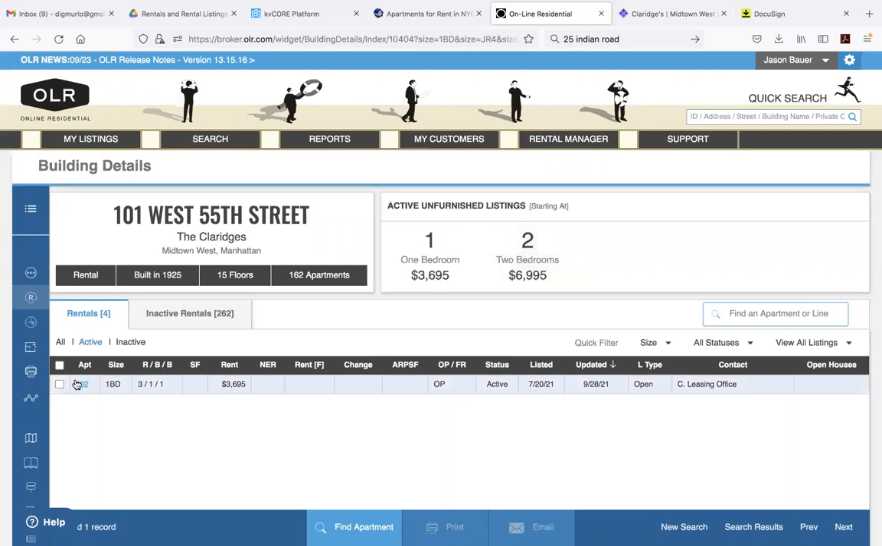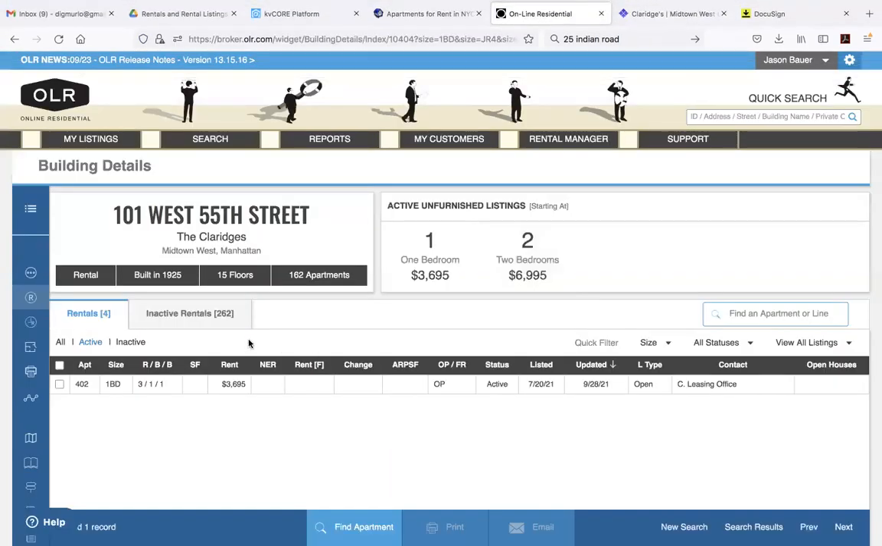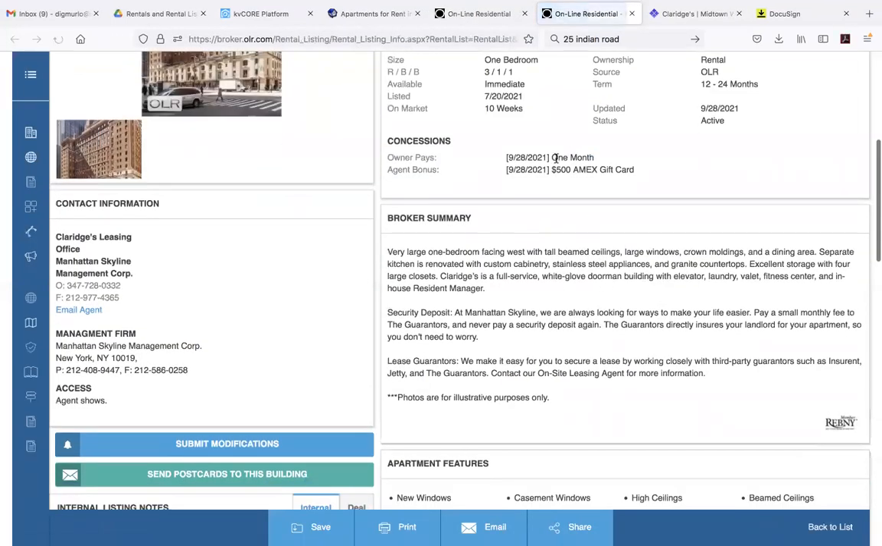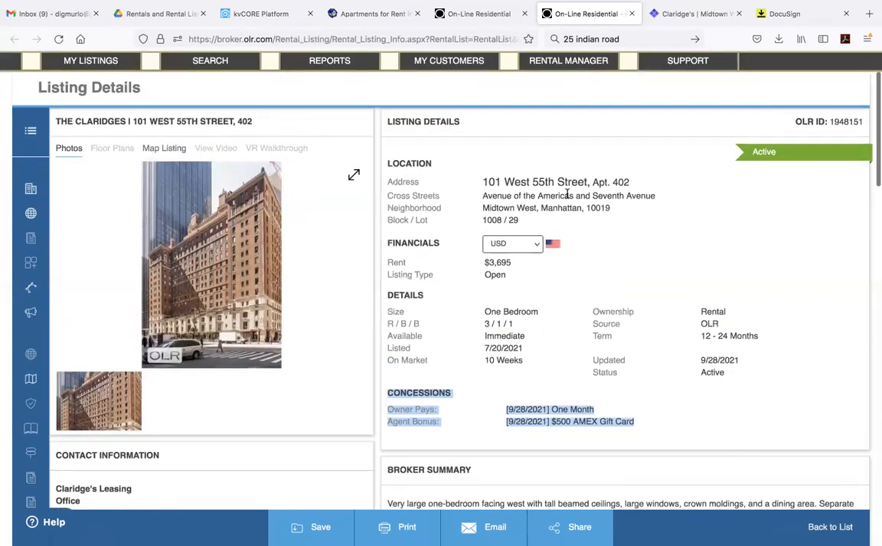OP, right? So they're paying an OP on this building too. It seems like they're paying, it might be a half month, but let's just double check. One month. And they're giving a $500 Amex gift card, right? Manhattan Skyline actually was giving $500 gift cards to you. So that's an extra $500 that you get, right? And Christine's done a couple of these rentals where she was getting Amex gift cards and stuff like that too. So yeah, that's just one way of doing it.